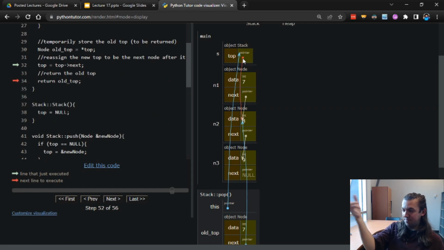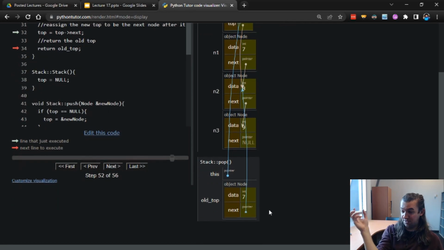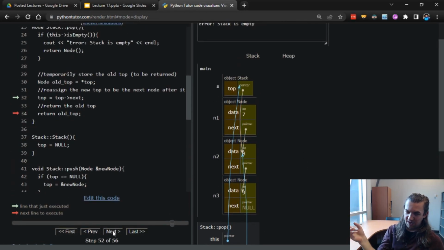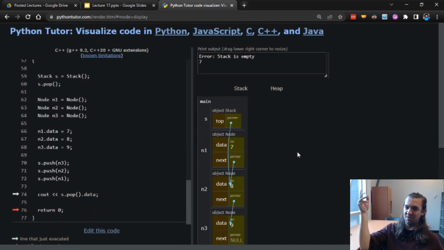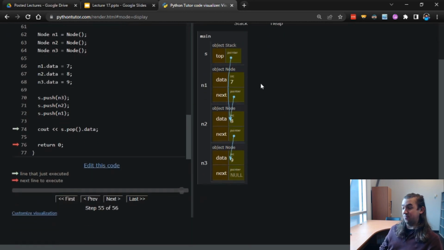And I'm still holding on to my N1, the one I'm going to pop with the 7. So I'm going to return that. And when I return that, I can say this dot data, and it gives me the 7. And there's the 7 right there. And if I was to pop again, my stack is N3 at the bottom, N2 on top of it. When I pop, the N2 should come off, and I should get an 8 out of the thing that I'm grabbing.